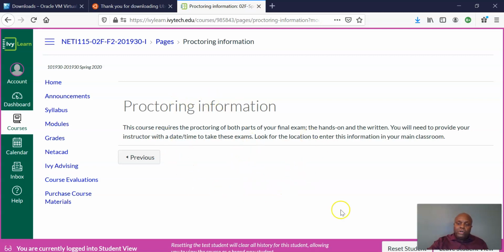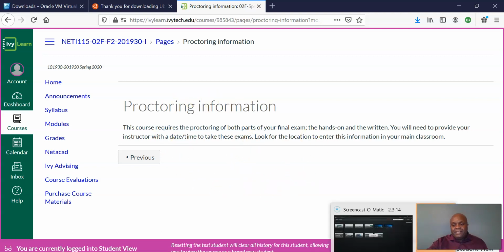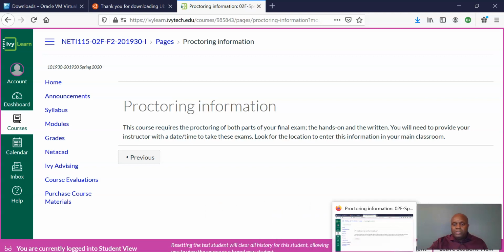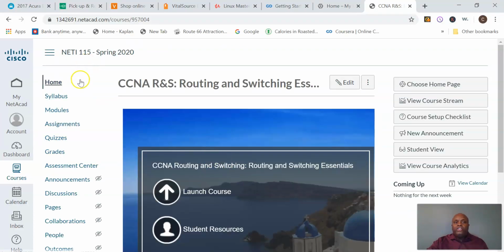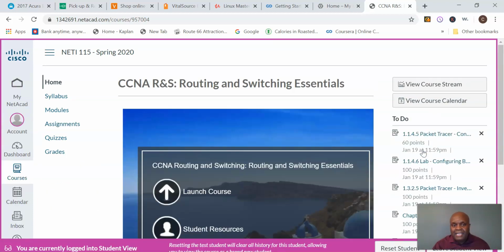But what you're going to receive from me tonight, and this is a different thing, is your Netty 115 class information. That means you're already in Netty because you took 105. You're just going to receive a link saying, hey, Professor Sistruck is inviting you into this class, and all you have to do is register. So I'm going to go to the student view from here. You already know this. It's CCNA Routing and Switching Essentials.